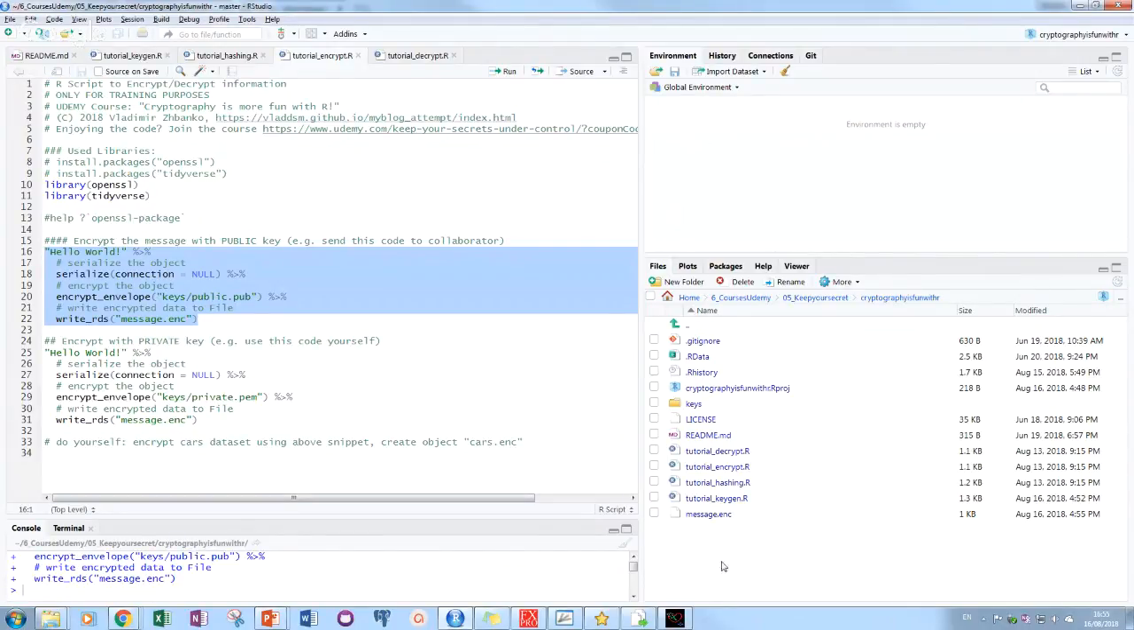Right, now we have this piece of encrypted information, which contains the message hello world. And this message is well protected. You can send it by mail, you can put it on the cloud. Nobody will be able to read it without the private key. Now we will go back and decrypt it, and we will do that with another script.